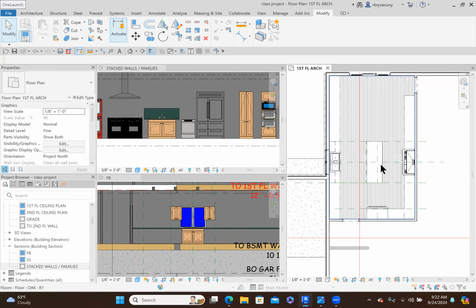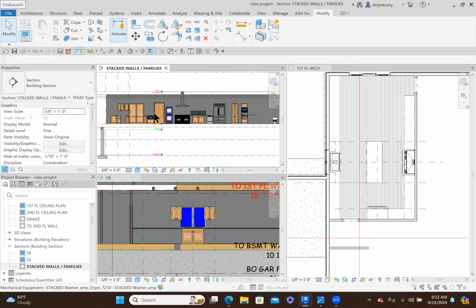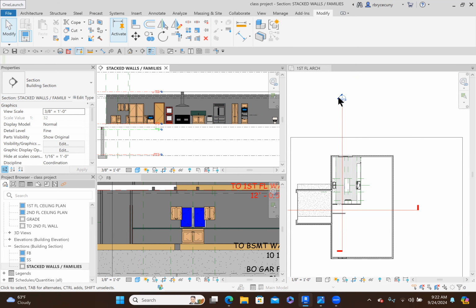So anyway, I've broken it up into three plans. I've got my floor plan, and I've got my warehouse, or my families of the different components that I would want to put into the kitchen. And then I have a section I'm going to work on this wall, looking in this direction right at that wall. So I can see both in plan view and in elevation what I'm doing.